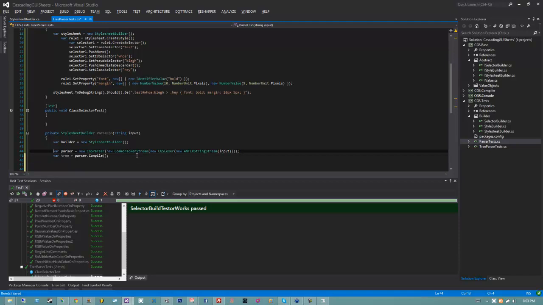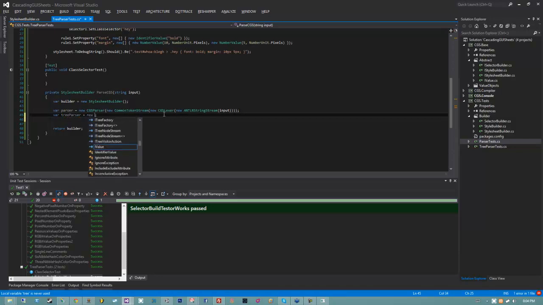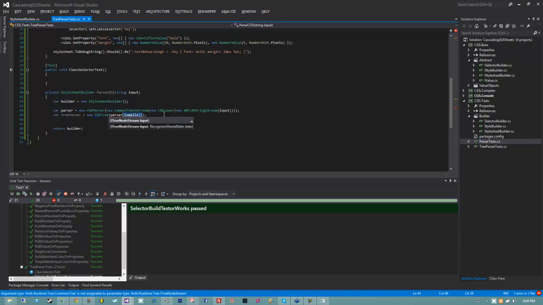Okay, so what am I doing here? I am instantiating my parser, and I'm passing in the input for that. Then I'm getting my tree. Now, the next thing I need to do is instantiate my tree parser. So I'm going to go ahead and say tree parser equals new CGS tree, and I'm going to pass in a parse invocation to this.